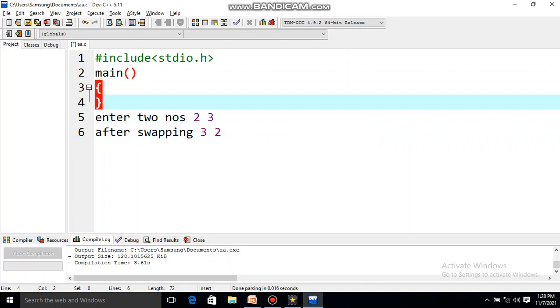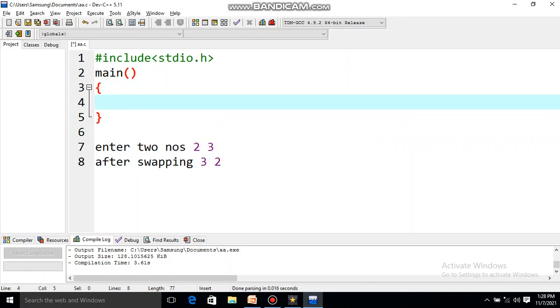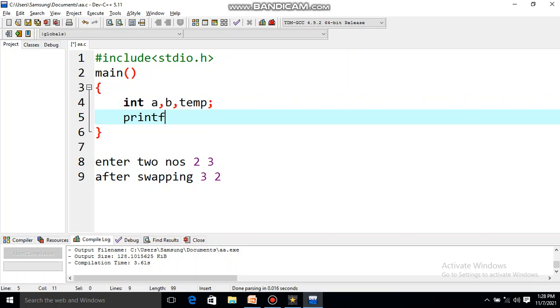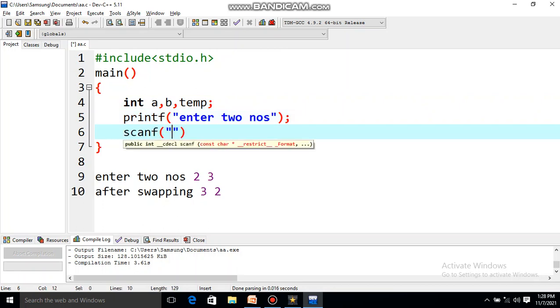Looking at the program, how many variables do I need? I need only 2 variables, the first number and the second number, since I need to swap the 2 numbers. So I write int a comma b, but I am going to swap these 2 numbers using a third variable called temp. That's why I am declaring one more variable here. So using the third variable we are going to swap it. Now printf, enter 2 numbers. So scanf will be %d %d, two numbers we are going to enter, first a and then b.